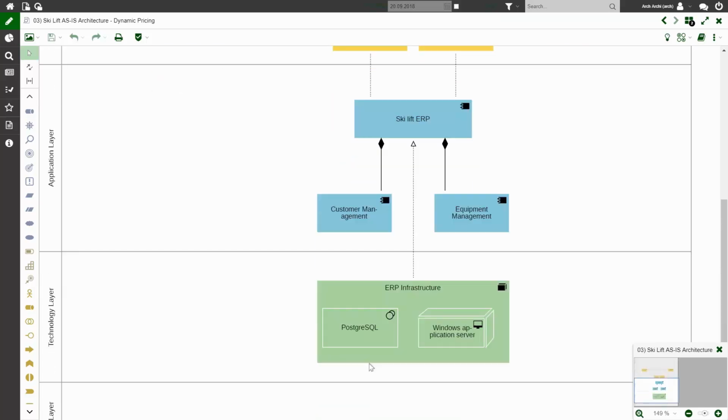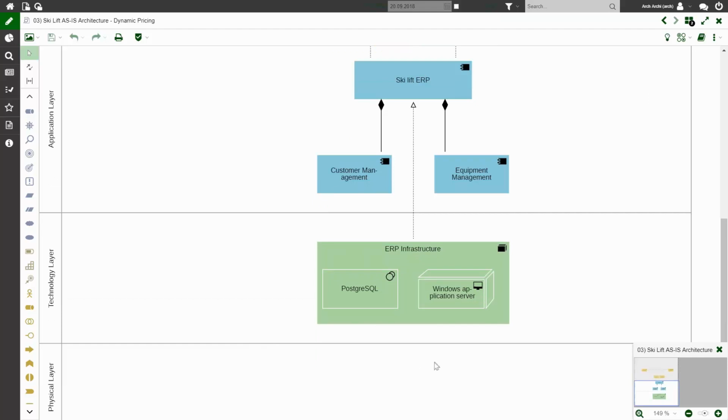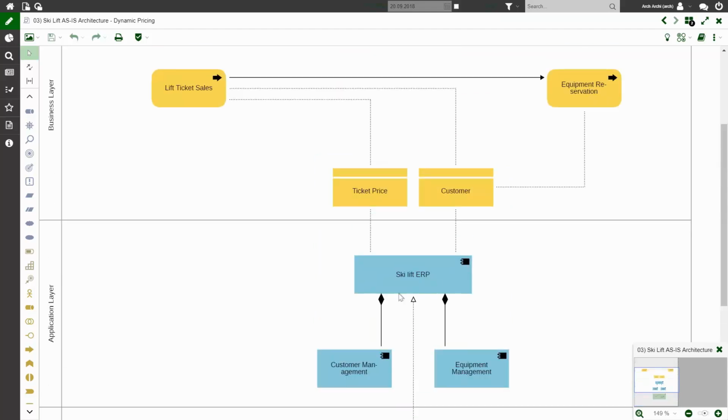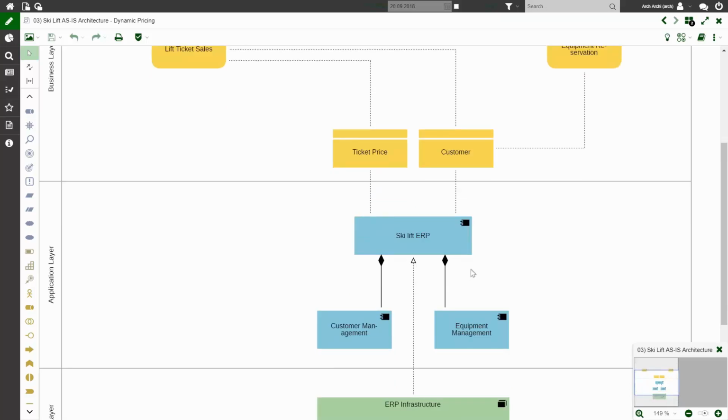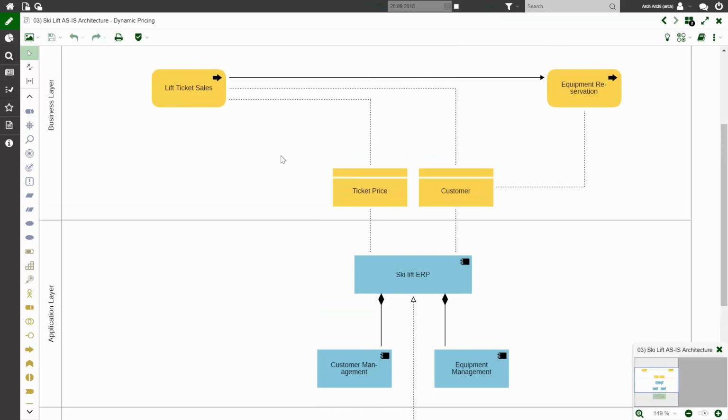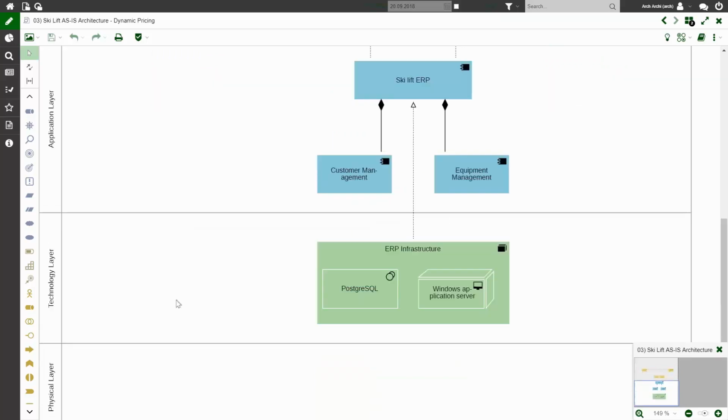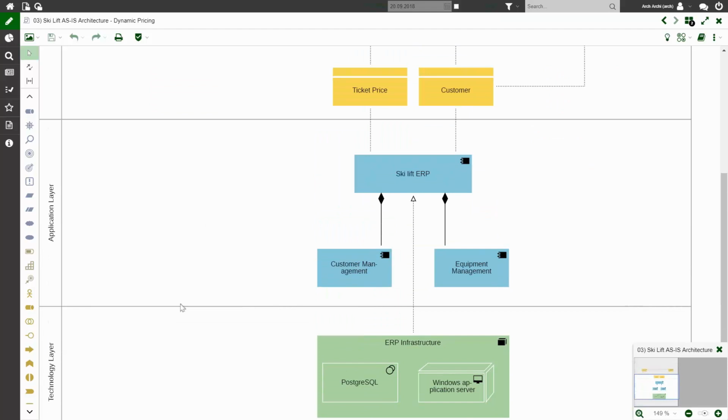And then the third layer that we want to look at right now is our technology layer, where we've already modeled the infrastructure of our ski lift ERP system. We have a node to define our ERP infrastructure, which is comprised of our PostgreSQL system software element, as well as a Windows application server, which is modeled here as a device. And then this infrastructure is realizing the ERP application component directly here at the application layer. So that's the as-is. It's quite a simple model, but it's showing you the cross-layer relations from business, application, and technology directly in one model.